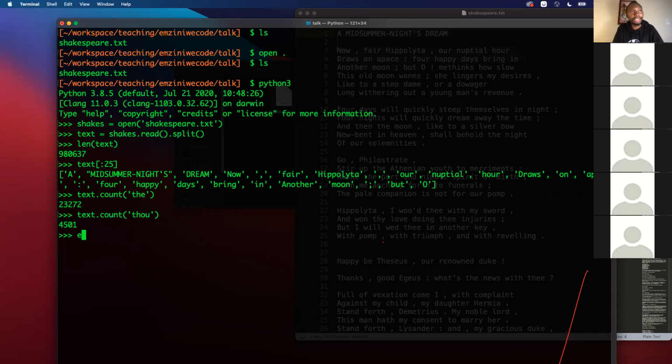Let's check how many times Shakespeare used the word "you". Okay, that's an interesting one. Yeah, Shakespeare used the word "you" about 12,000 times. But there's this other interesting word which Shakespeare used, called fusut. I don't even know what that means, but it turns out that Shakespeare used this word 40 times.